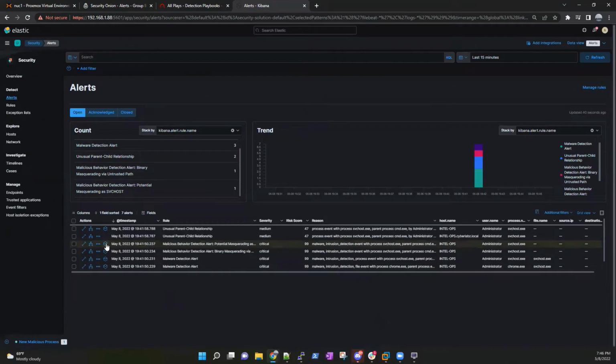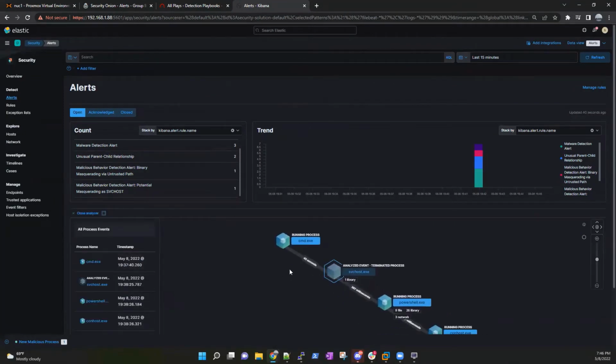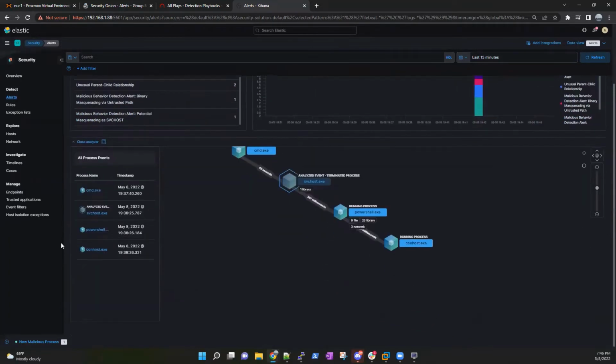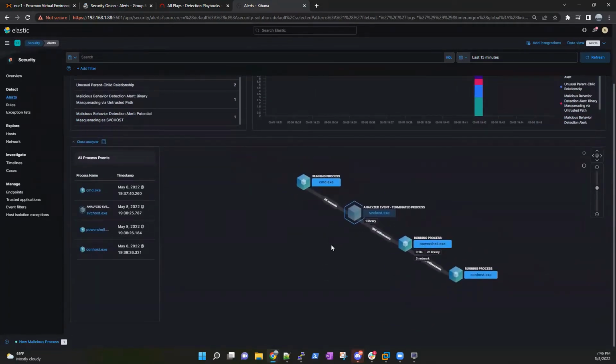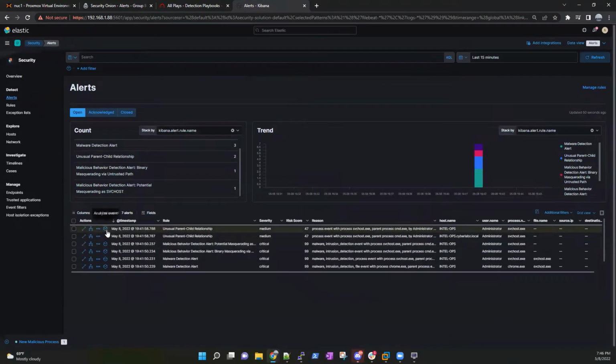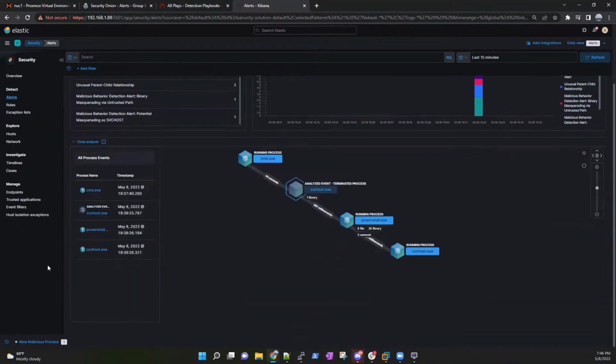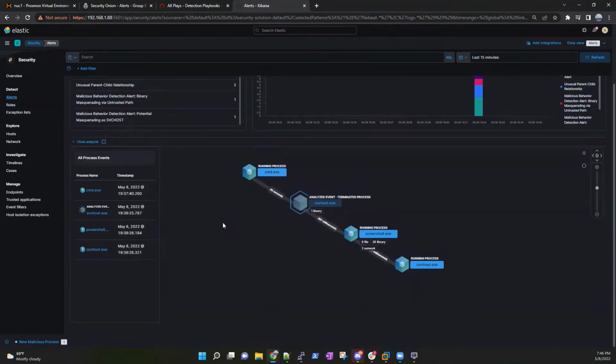And then here's another alert about service host masquerading around. So kind of the same thing, but a different alert, right? An unusual parent-child relationship. So it's doing its, I guess, threat detection. It sees that this should not be the case. So it alerts on that, pretty cool.